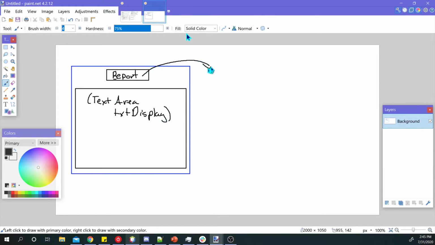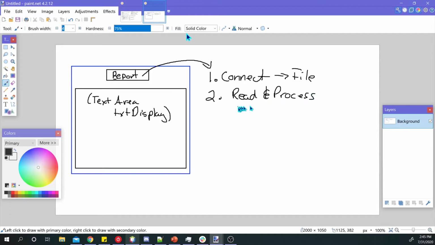So what I can do is in the report button, do the similar 3 steps for reading. I can connect to the file using an input stream for step 1. And then step 2, I want to read and process all records. Obviously, that's going to involve some looping. Hooray! And then I can close my stream or close my connection to the file. I can actually do all of these things in the report button, so that's nice and convenient.